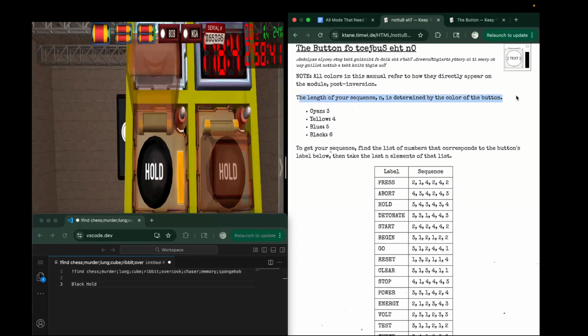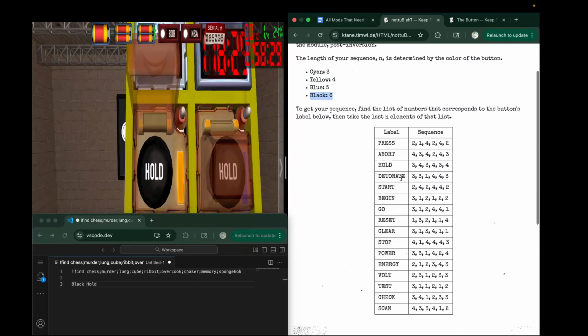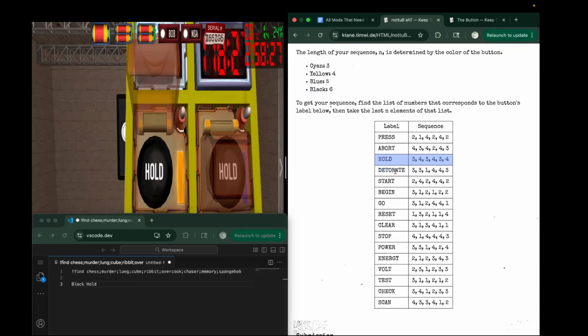The length of our sequence uses the color of the button, which is going to be one of these four. So we would choose black. So it has 6. And for hold, we take the list of elements corresponding to the button, and then take the last n elements. Since it's a black button, we take all 6. This is our sequence of values.